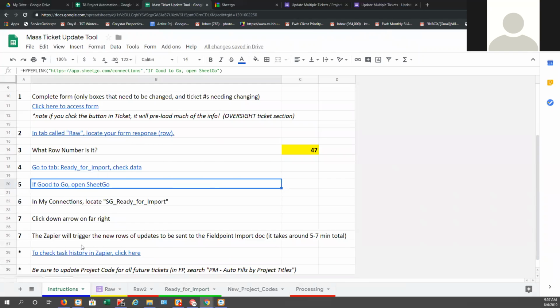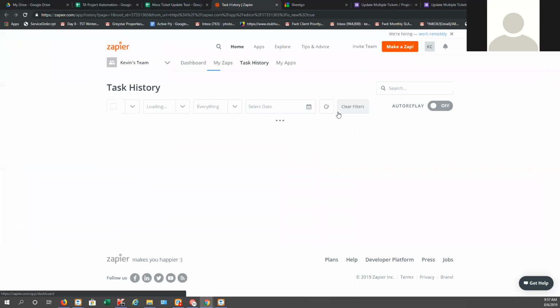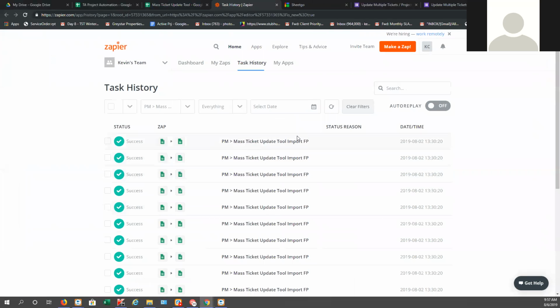So going back to my sheet, if I want to check the status after a few minutes, I can click here to open up the Zapier log, and each one of these rows is representing one ticket number that was updated. So if it had today's date and there were 50 line items here, it would mean that I updated 50 tickets. You can open up each one and look at them individually. That's it. That's all it takes to update as many as 500 tickets.